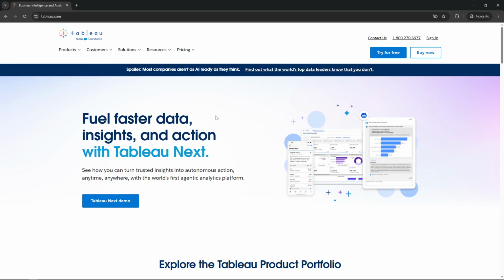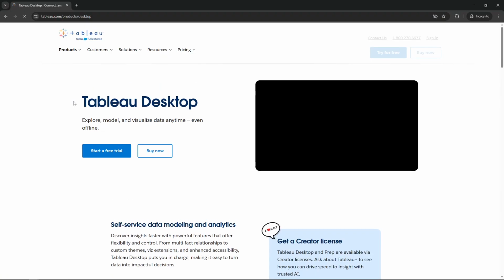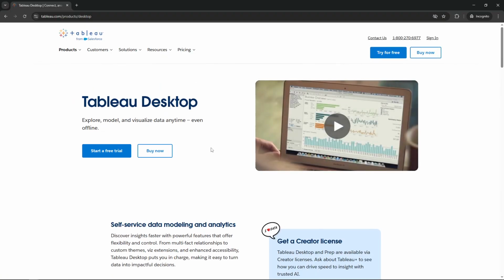On the Tableau homepage, look for the option named Products in the main navigation menu at the top of the page. Hover your cursor over Products and you'll see an expanded selection appear with different Tableau offerings. From this expanded menu, choose Tableau Desktop. This is the full-featured desktop application that we'll be installing on your Windows 10 computer.